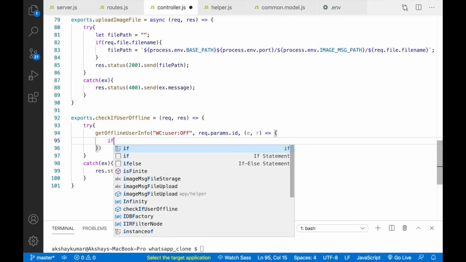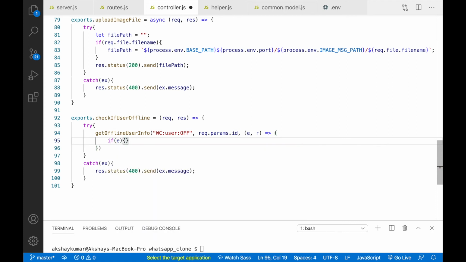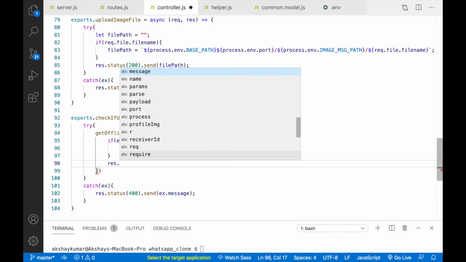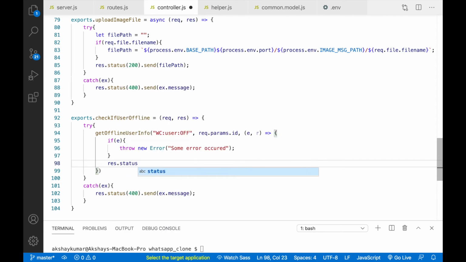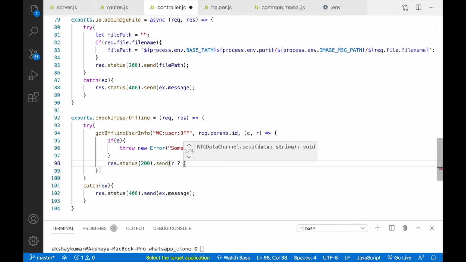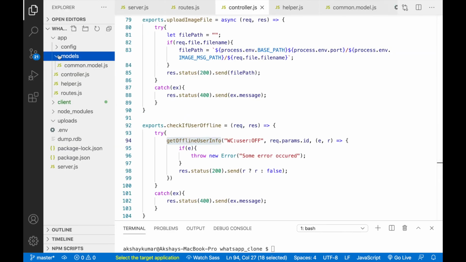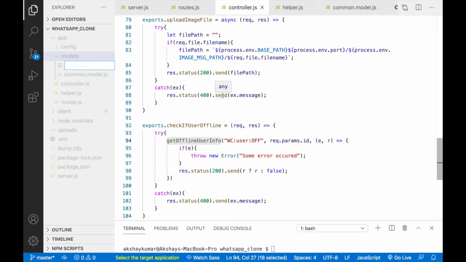And here we'll check if there is an error. We'll simply throw the error and say some error occurred. But if there is no error, we'll write res.status(200).send. We'll send the response, else false. So we don't have this method. For this I would like to create one more model here, and the model name will be heartbeat model.